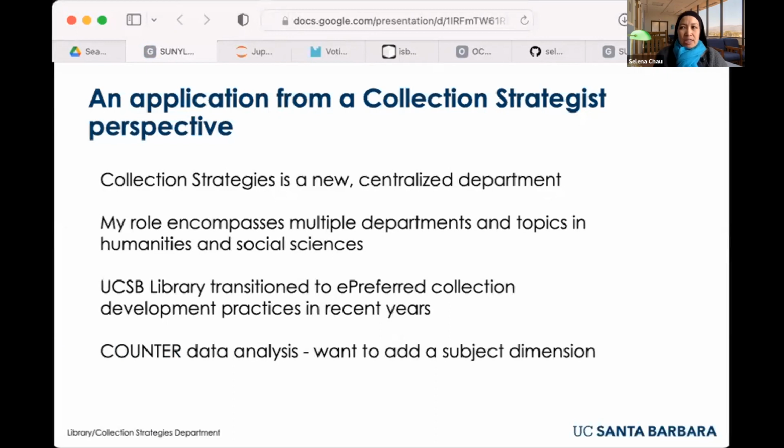This is an application that is from my perspective as a collection strategist librarian. At UC Santa Barbara, this is a new centralized department so that there are fewer selectors looking over the general collections. I look at the humanities and social sciences topics, so it's multiple departments and subject areas. In recent years, we moved to an E-preferred collection development policy and practices. And we're familiar with COUNTER data analysis. So we wanted to share information, but we are still exploring ways to do this. We need to identify and define roles and responsibilities.